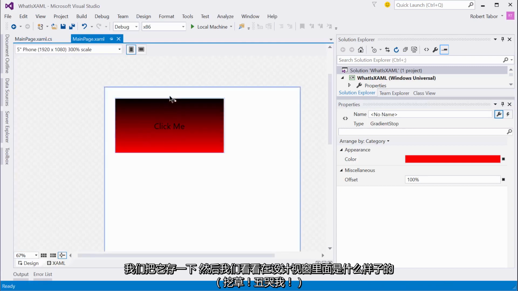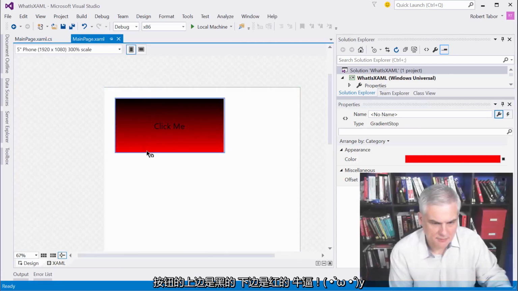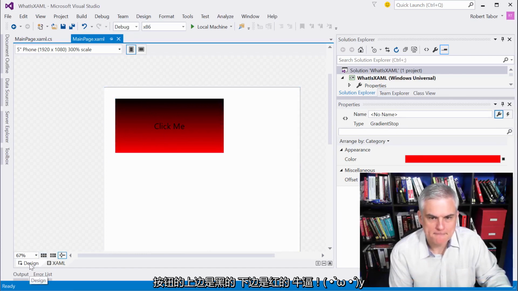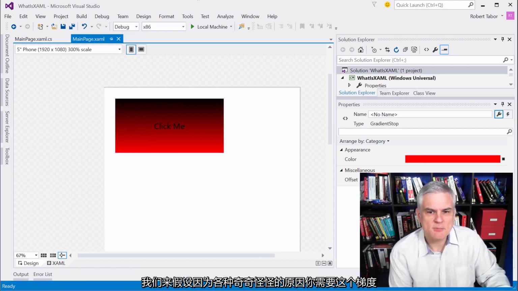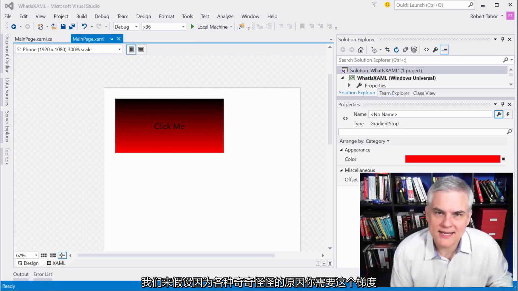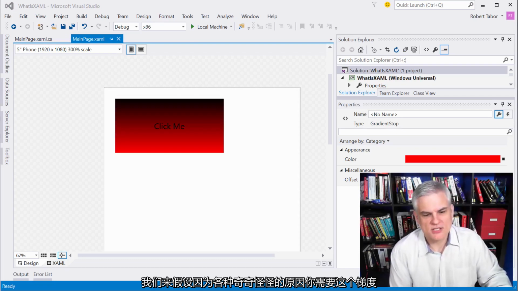And you can kind of see how that's represented. At the top of the button it's black, the bottom of the button is red. Great. Now, honestly, you'd probably never want to do this because it just doesn't follow the same aesthetic as the rest of the applications that your users are going to see in Windows 10. But let's pretend for now that you want to express your individuality, or there's some branding that your company is known for, and you need that gradient.